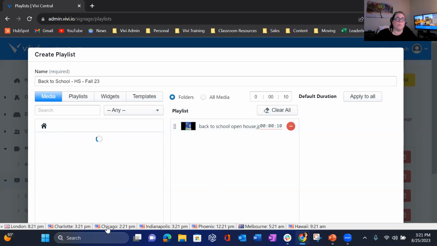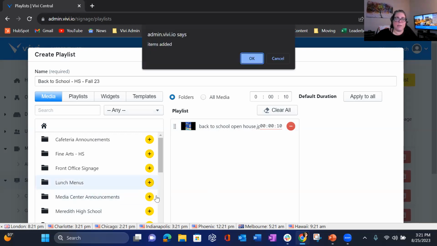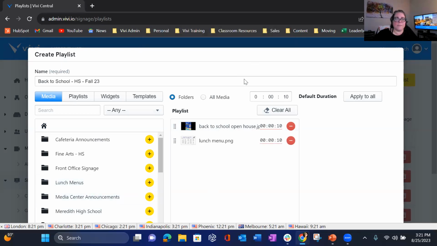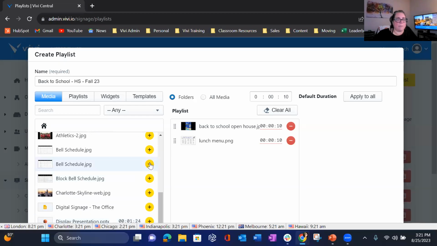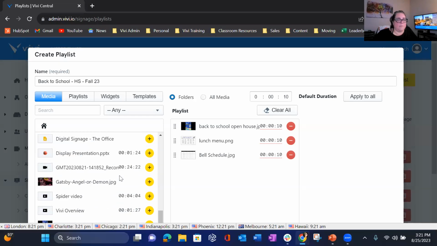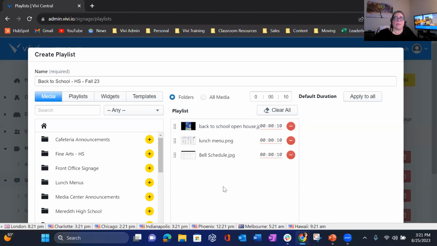I'm going to hit the home button to go back because there's some folders containing additional information I'd like to use, such as my lunch menus. And let's see here. Oh, I want my bell schedule. And I think I'm good. All right, we're just going to go with these 3 media items for now.